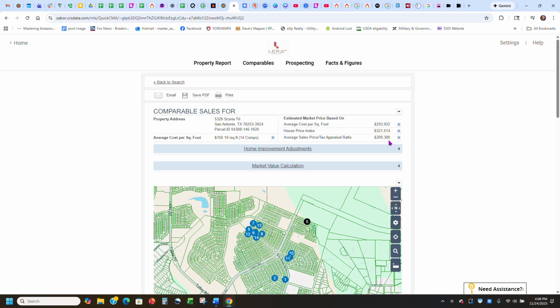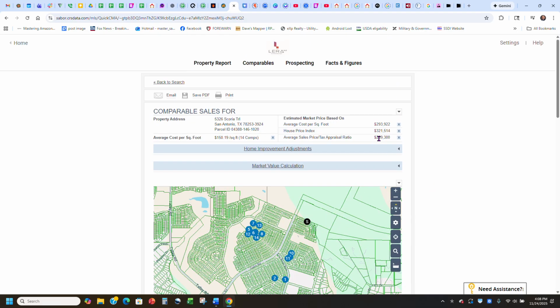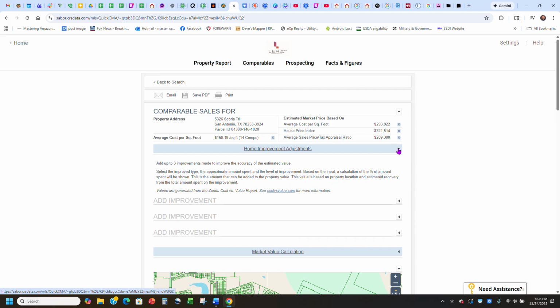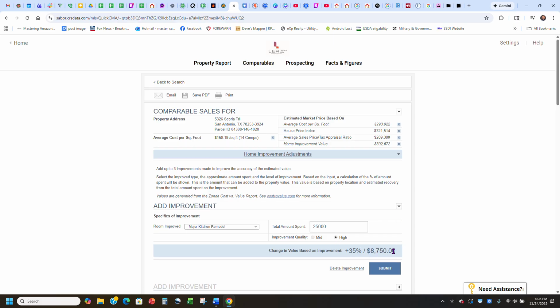Now, if I wanted to add to this value, right now, without me doing any of the cleaning and going in the same stuff, it's right around 289. Say they did a whole bunch of updates. If you expand this, I can add up to 3 updates at a time. So the first one, let's say they did a major kitchen remodel and they spent $25,000 on this major kitchen remodel and they had high finishes. You hit submit. With that major kitchen remodel, $25,000 gave them $8,750 in value. And now you can see right here, it gives you this different value on the second line. And then here's the original, here's the second one.